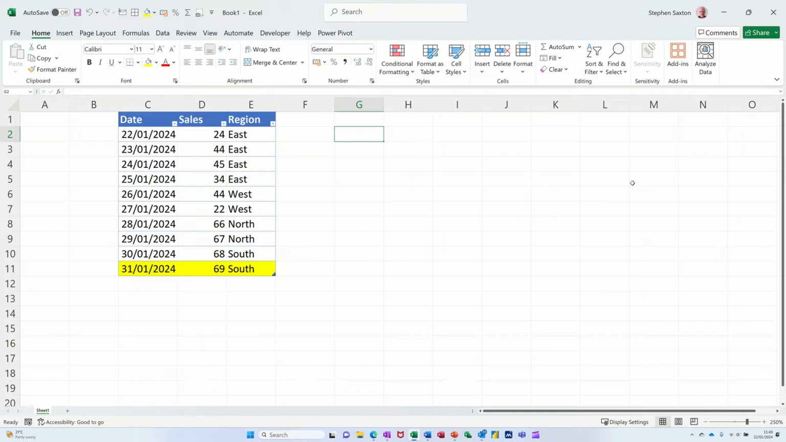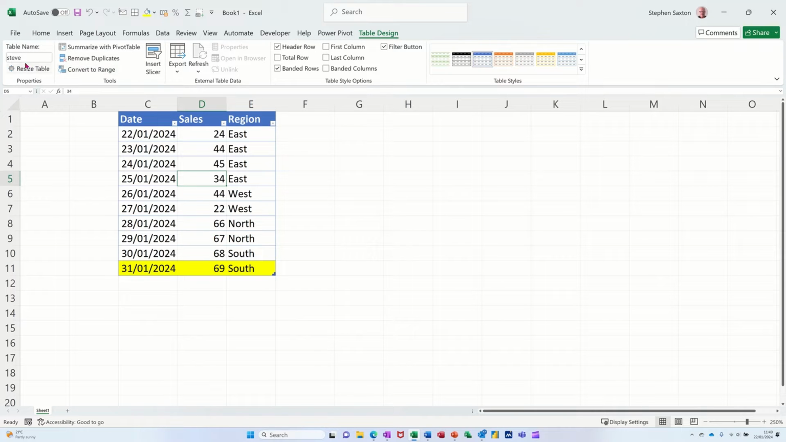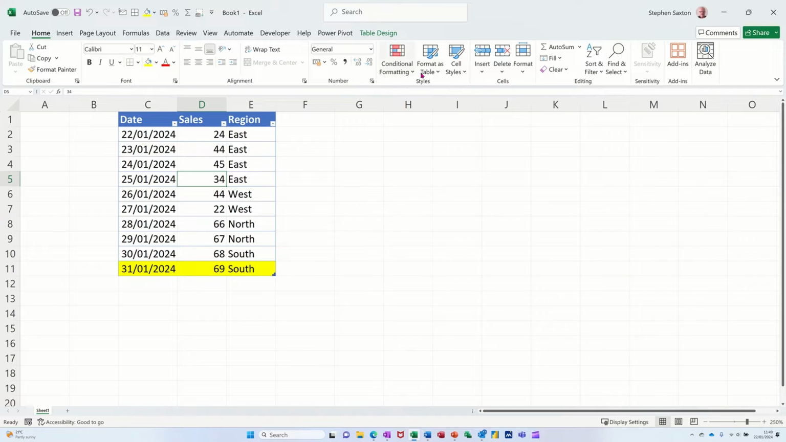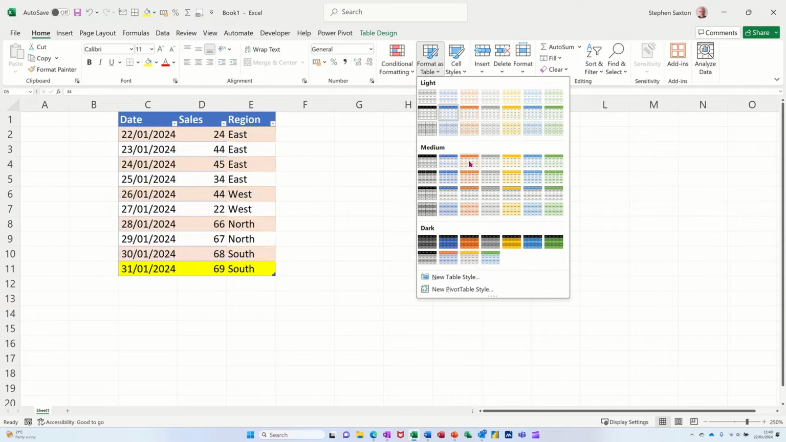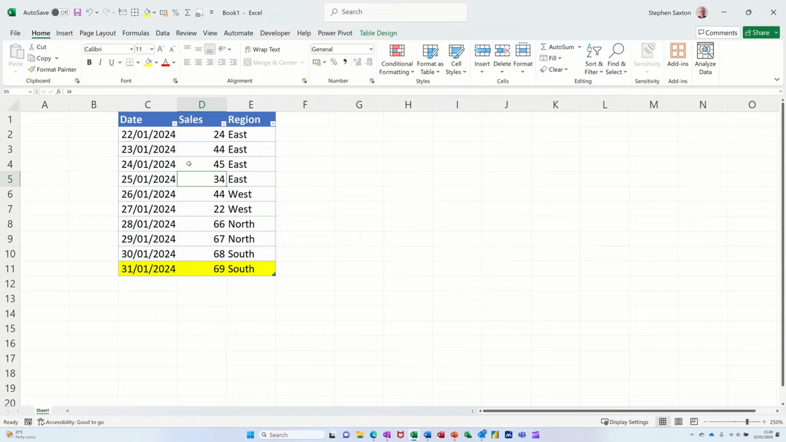So first of all, this table is formatted as a table. You can see it up there, look, Table Design, and I've called it Steve. Remember, you do that through the Home tab and Format as Table. You just select a color scheme that you like, and then click OK for headers and things like that.